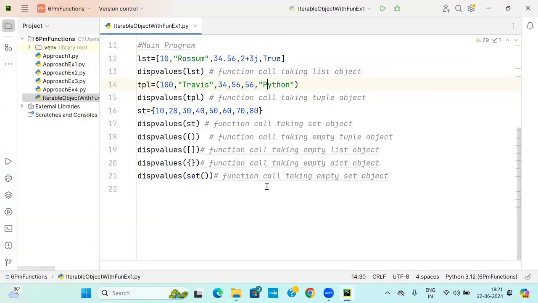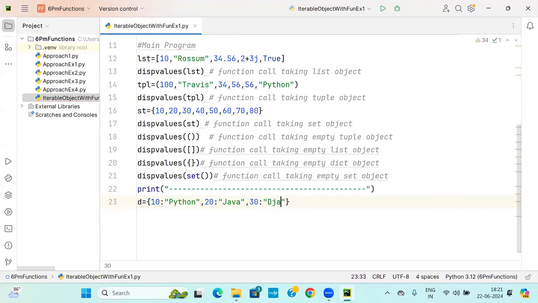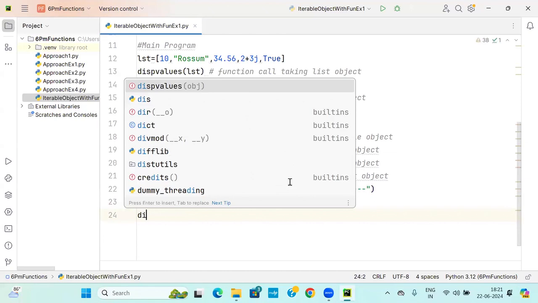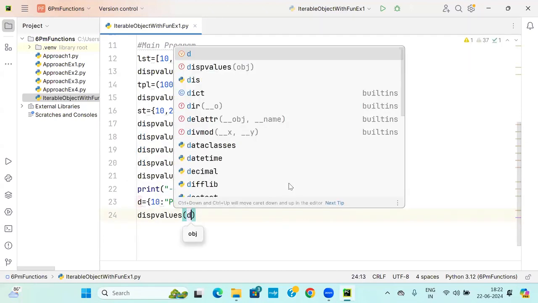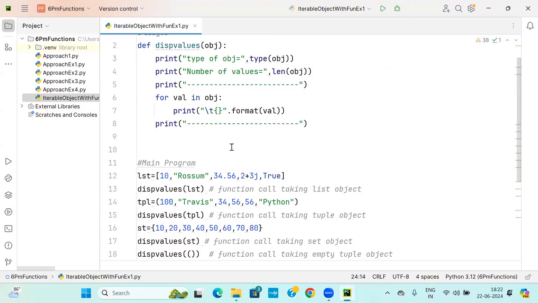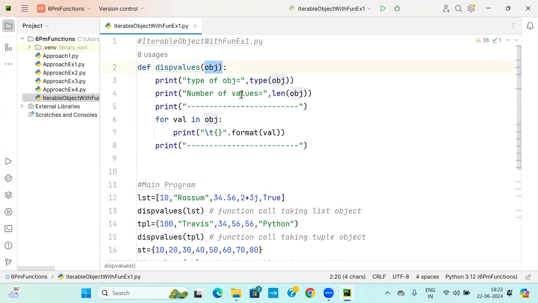Getting or not? Yes. Finally, now I am going to take up this part separately. Be careful, students. D is equal to 10 colon Python, 10 colon Python, 20 colon Java, comma 30 colon Django, and next 40 colon HTML. Then answer my question. Display values of D. Display values of D going to where? OBJ. OBJ is what type? Dict type. What is the value printed?